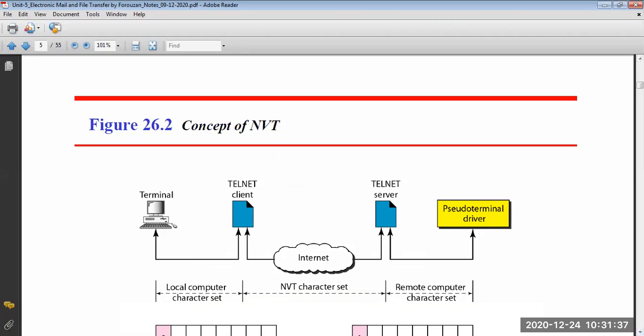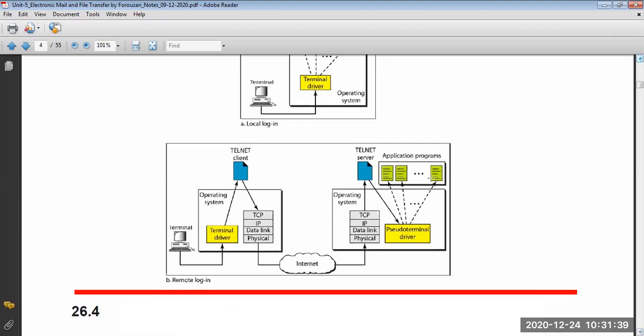Now let me show you the bottom diagram also. We have the terminal, then remote login takes place. The terminal is connected with the terminal driver, then it is connected with the telnet client. The telnet client and telnet server will communicate with each other through the internet, through the network virtual terminal, by which they are connected to each other.